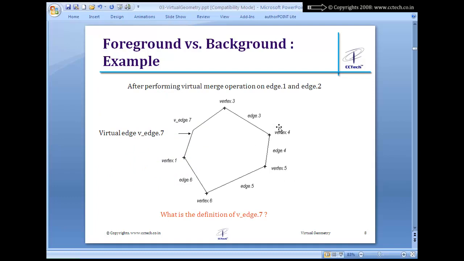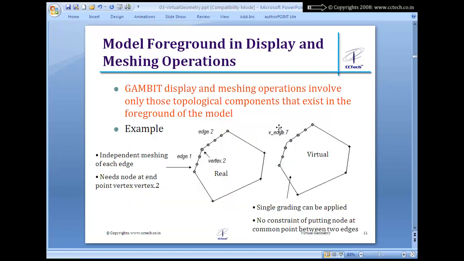So this is the most important concept as far as the strength of the virtual operations are concerned. All Gambit display and meshing operations involve only those topological entities that are present in the foreground of the model. For example, imagine that in the first case this is the foreground of the model, in which there are real edges, edge 1, 2, 3, 4, 5 and 6, and there are real vertices.